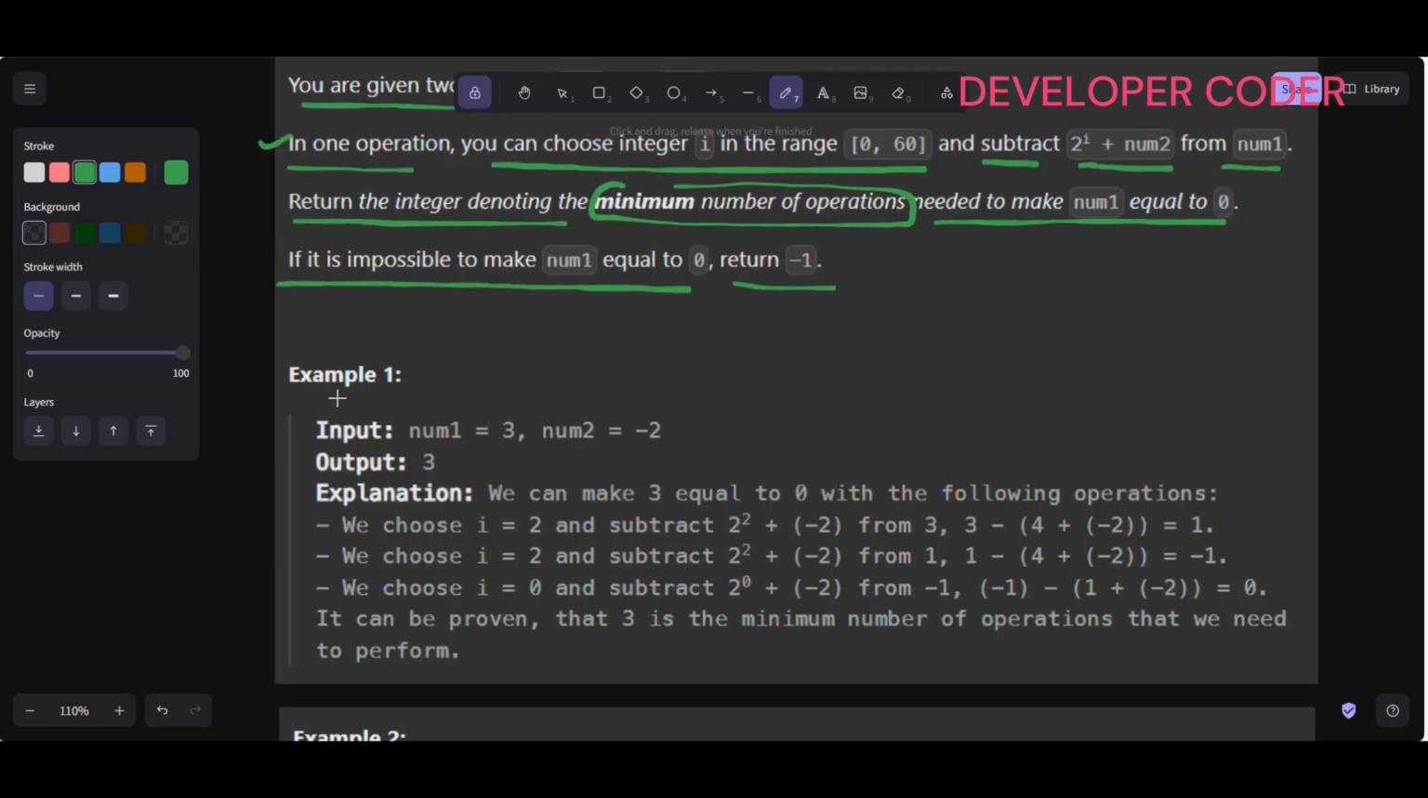Now see this example number 1. Num1 is equal to 3 and num2 is equal to -2. So here we have to subtract 2 power I plus num2, and num2 in this case is nothing but -2. This is what we need to subtract from the original number, that is num1. In the explanation, we can make 3 equal to 0 with the following operations.